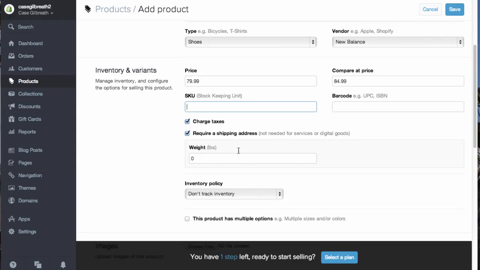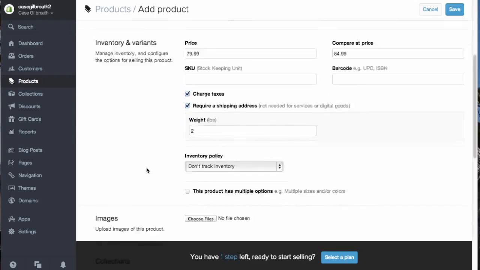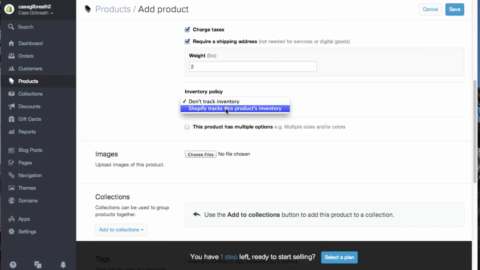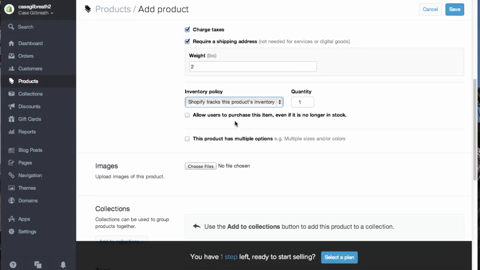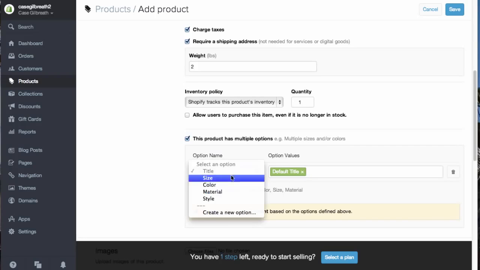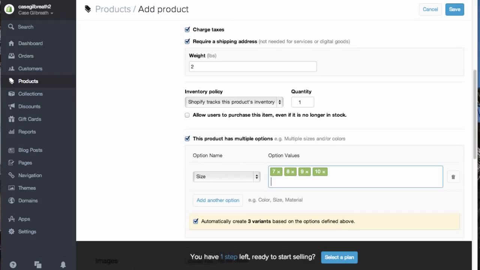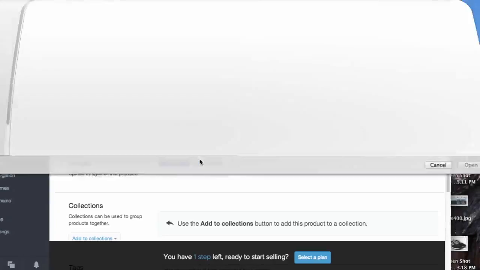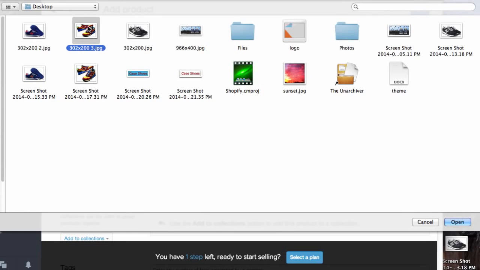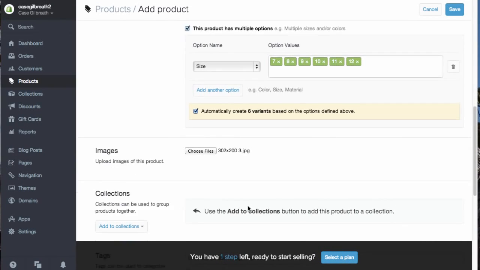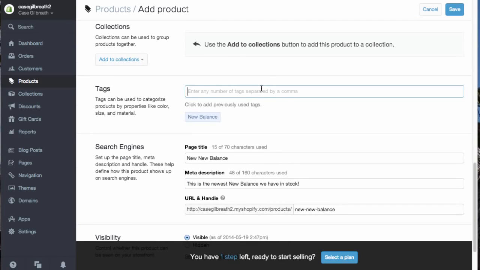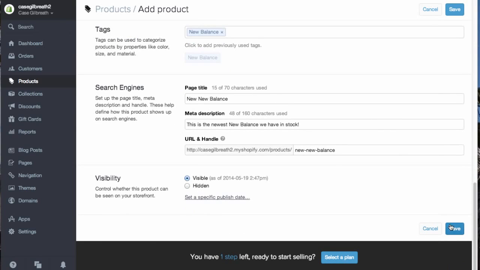Charge taxes. We need a shipping address to ship this physical product. The weight is 2 pounds. We do want Shopify to track the inventory. And this product also has multiple options. So size, and again, 7, 8, 9, 10, 11, 12. Let's add an image here. So this is the newest shoe. Let's add that. And again, let's tag this New Balance. And let's save.